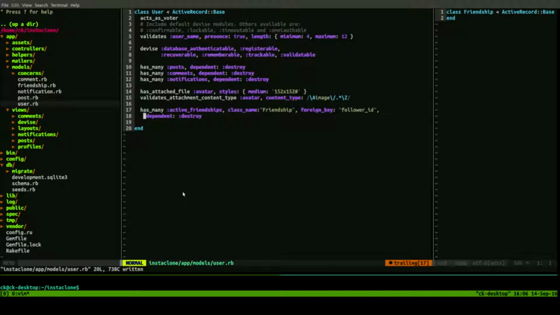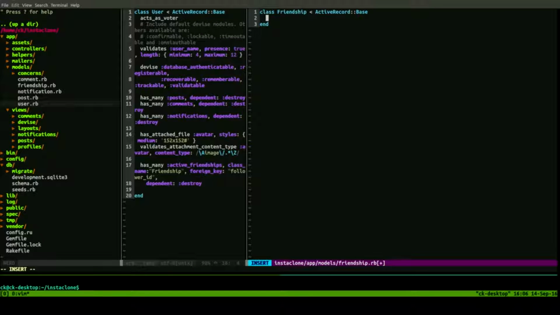So just like we did for posts, the posts table has a user ID that identifies the user. And this is essentially connecting the two tables. And that's known as the foreign key. So we have to explicitly identify the foreign key in this case. Let's go ahead and add the other side of this to the friendship model. And we'll say belongs to follower, class name. It's going to be user. And we don't need the followed one right now, but we'll just add it for the sake of not having to come back to this file.